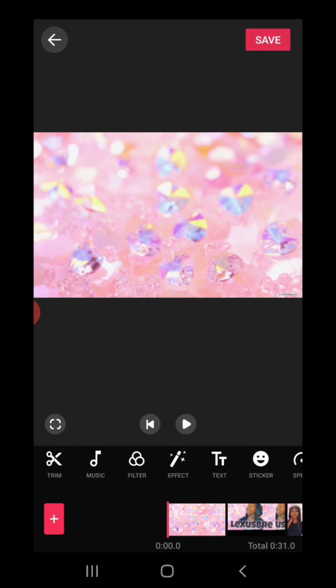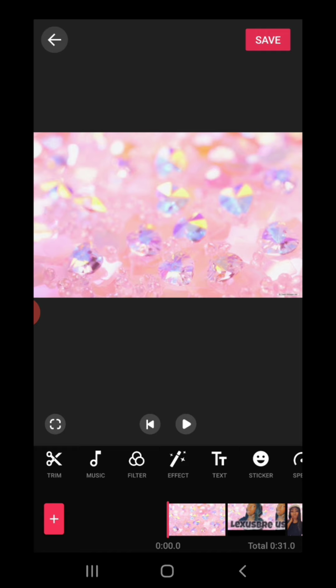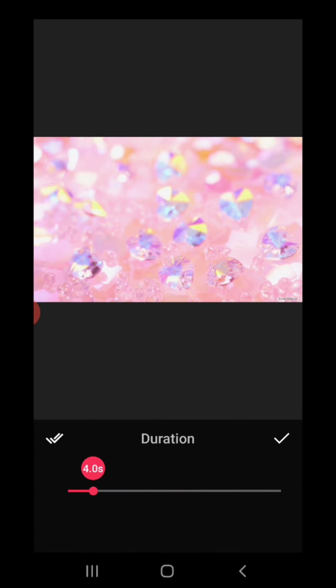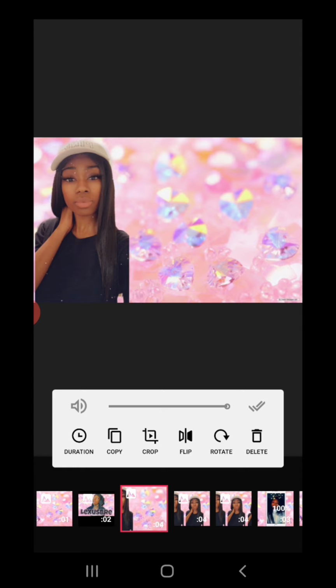Once you have everything selected, it's going to look like this. But now you want to edit the timing because it's going to be too long. So you're going to go to duration and press it to the seconds that you like. So you'll see me doing that here. You can do yours however fast or slow that you want yours.